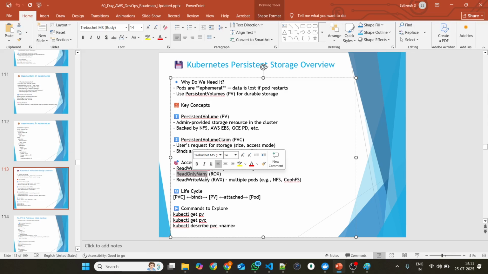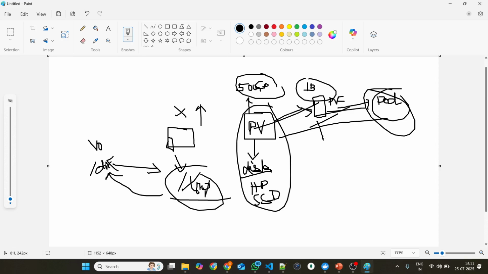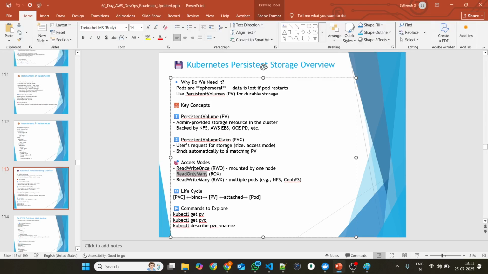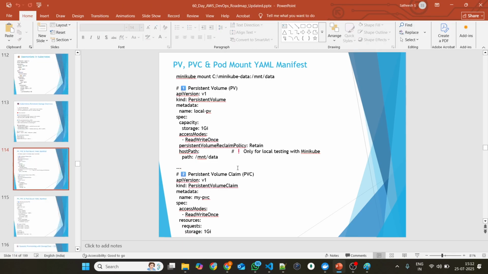If some files are present in this PVC, the way the pod is going to access it, whether it can read and write multiple times, or only read, or read and write only once, that is what these access modes are. We will see these access modes in the PVC. So this is the entire flow I was talking about: PV binds to PVC, and the PVC binds to the pod. The PV means persistent volume. So let's start creating this.